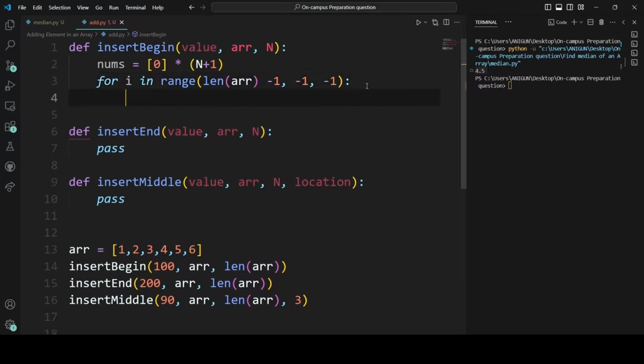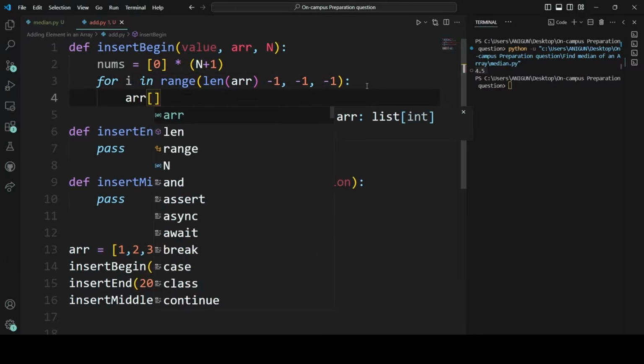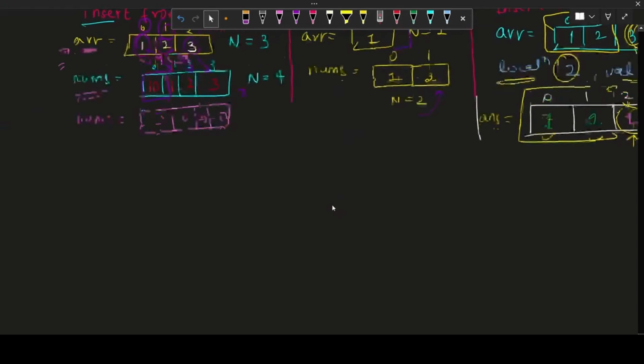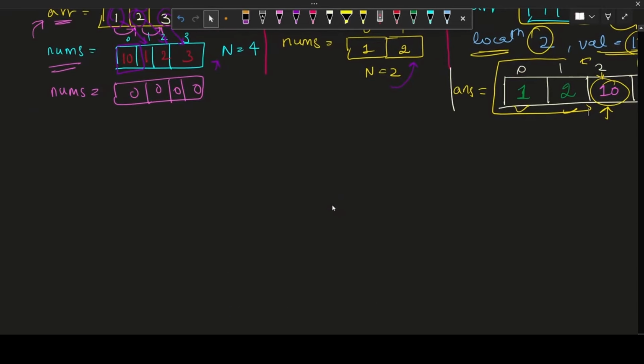I am iterating over the array, and what I will do is nums of i+1. I+1 means if the current index value is 3, then we need to shift 1 ahead. So 3 + 1 will be 4, and we will shift it to the next. Fine. So let me illustrate it once.